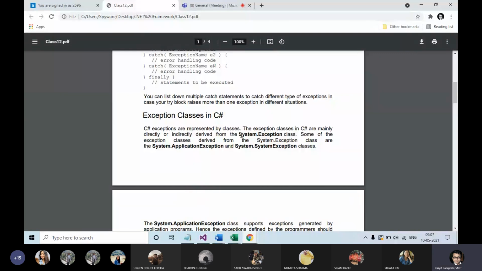Just like the System.Exception class, there are some exceptions that occur at the application level, and some exceptions which occur at the system level. Therefore, to handle those kinds of exceptions, two other exception classes are defined: the ApplicationException class and the SystemException class.